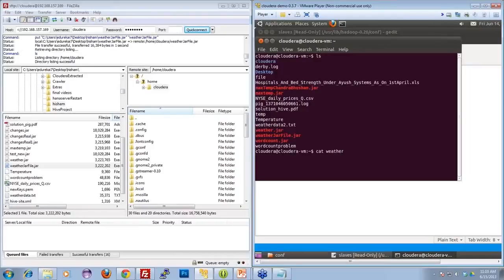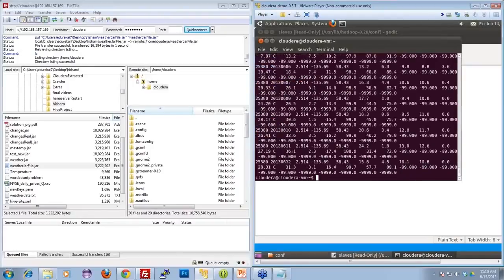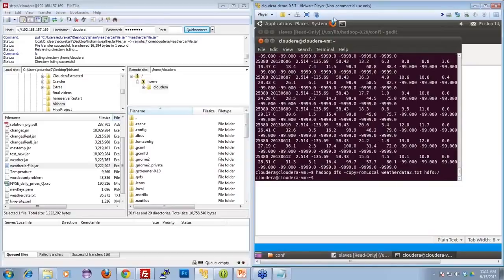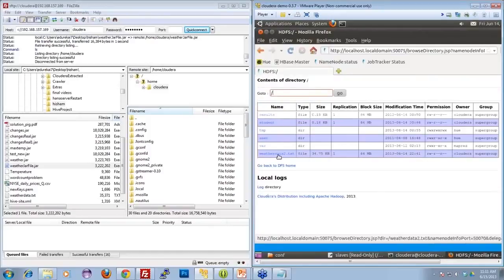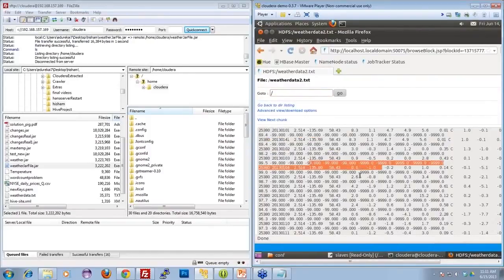So the data set is weather data 2. Now let's look at the data set quickly. These are the dates and the temperatures here. Now we are going to do a Hadoop DFS. You remember this? We showed it last time. Copy from local. We'll copy everything into DFS. You remember this command? Let's look at this in a file system now. This is our HDFS file system. We got this file here.